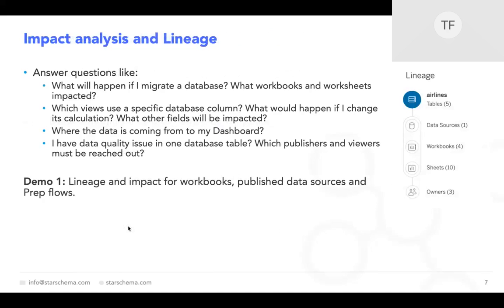So let's see how impact analysis and lineage will help you. I don't know if you ever came across questions like, hey, what would happen if I migrate my database, or IT migrates my database? What workbooks and worksheets will be impacted? How can I see what I have to do to make sure everything will be up and running after the database migration? Also, how can you see what Tableau workbooks and views are using a specific database column? What would happen if you change the calculation of that column in your database? What will be impacted?